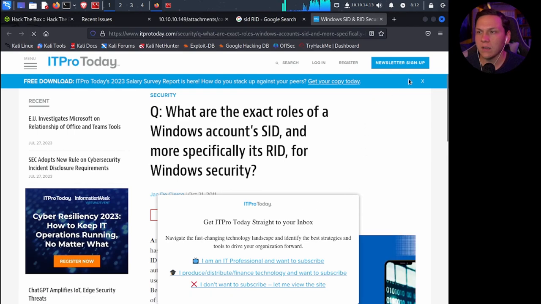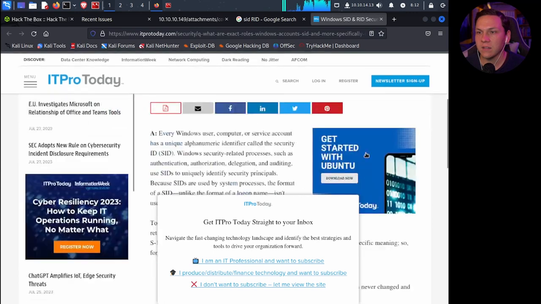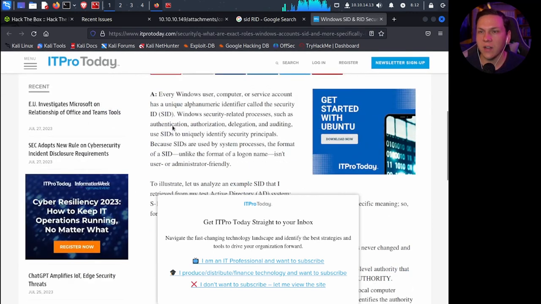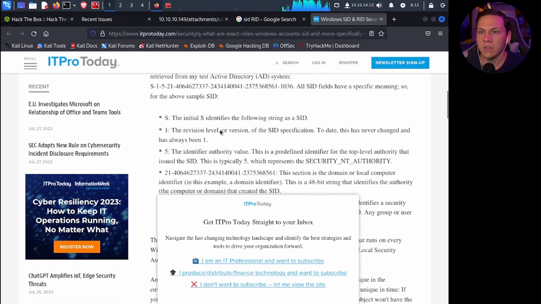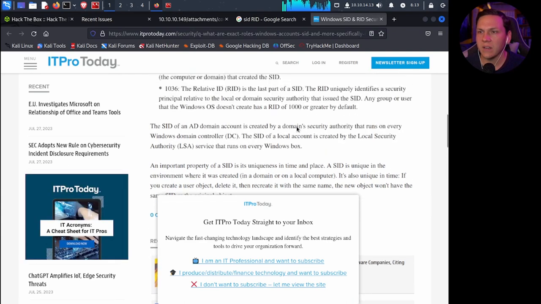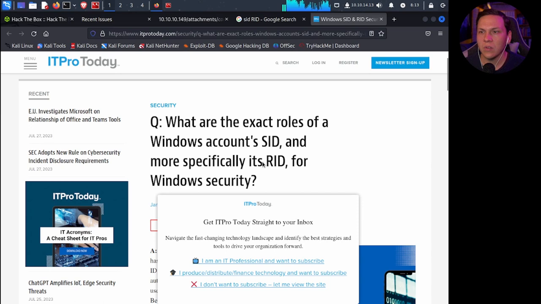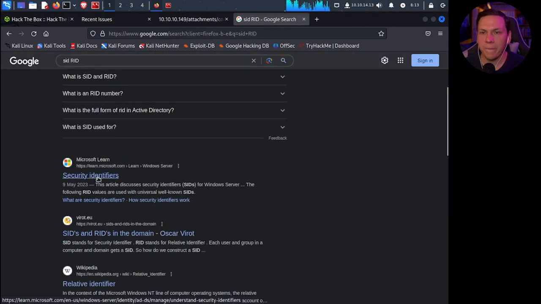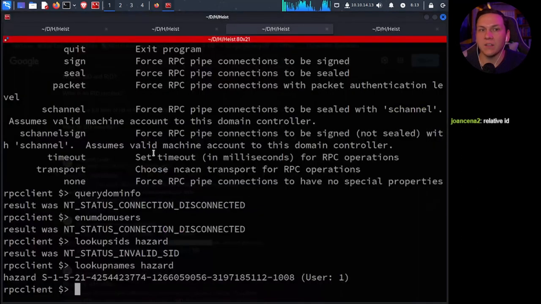Oh, go away. Don't you hate ads? I hate ads. So security identifier and then blah, blah, blah, random information. Where's RID? Nothing on RID. Okay, yeah, so RID is that number at the end, the relative identifier, that's what it's called. There we go. Okay, cool. Yes, thank you, Joan Cena, too. I like that username. So this here is the RID, the relative identifier, relative to the user.